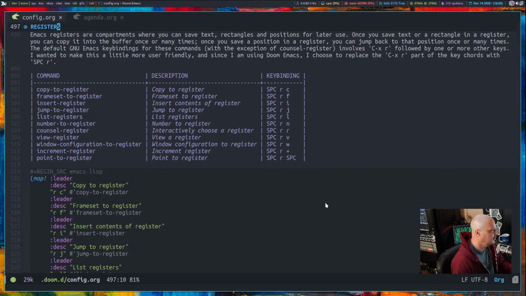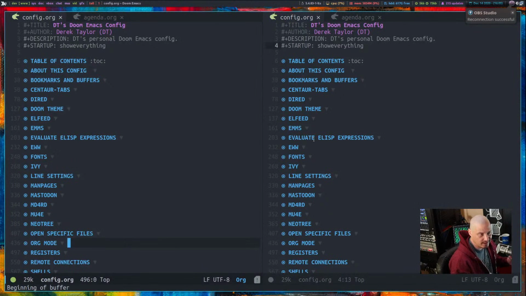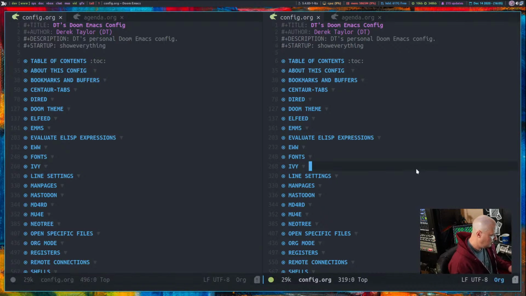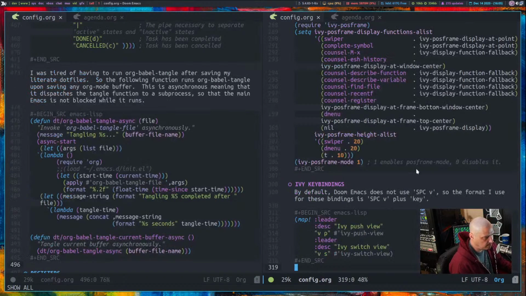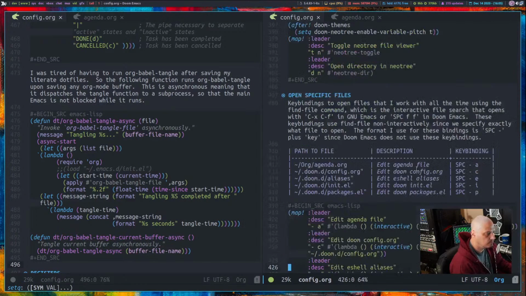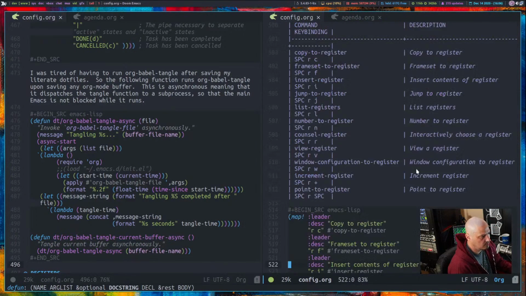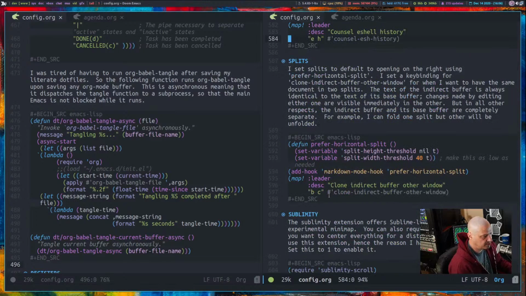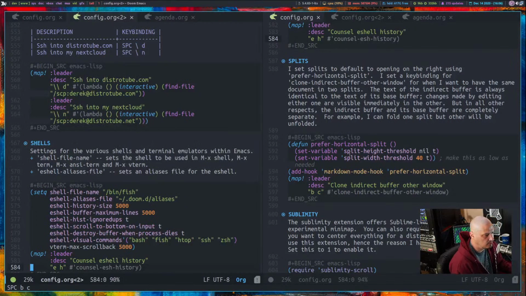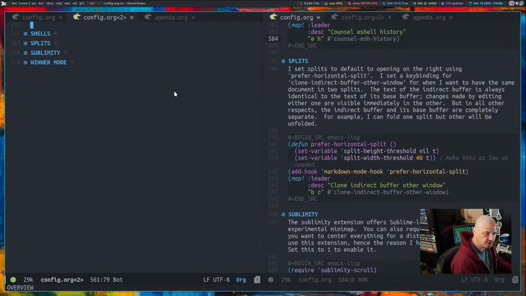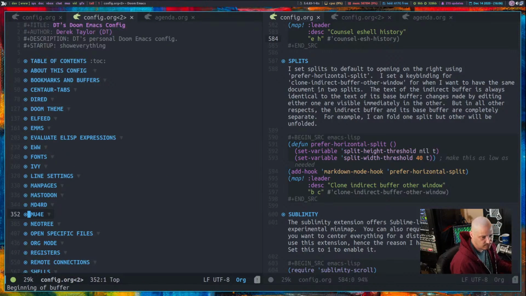Registers, table of contents, but I want one unfolded so I can actually work with what I'm working with. So how I do that is, what was the key binding? I'm going to have to go back to the key binding now. Where was it? Splits, space BC. So I do space BC. Now I've done this command here, clone indirect buffer other window, where now when I do shift tab and fold this document, this one's not folded anymore. Now I can have those independent of each other.